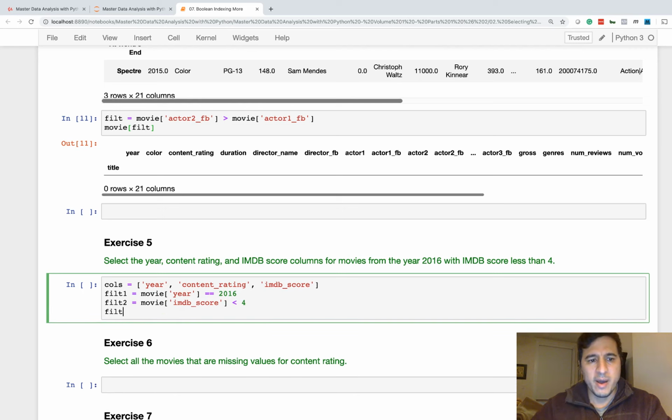Okay, so now we're going to combine these two filters. So it says we want "and", right? So it says "with", yeah. So we need both of these filters to be true. So we'll say filt1 and filt2.